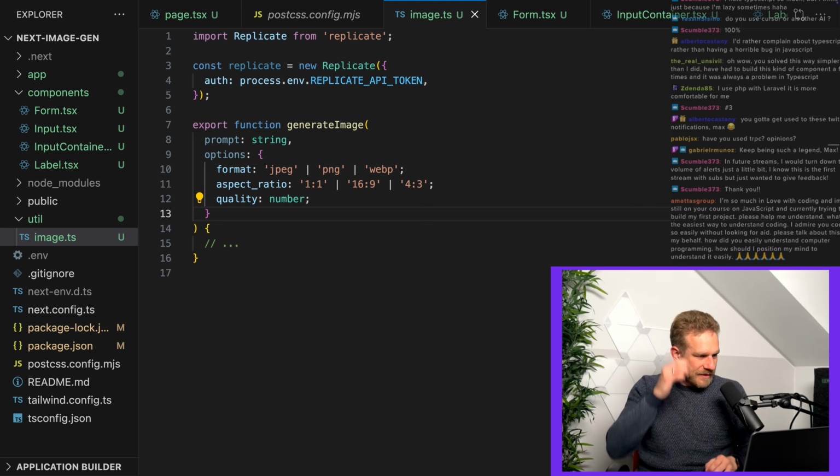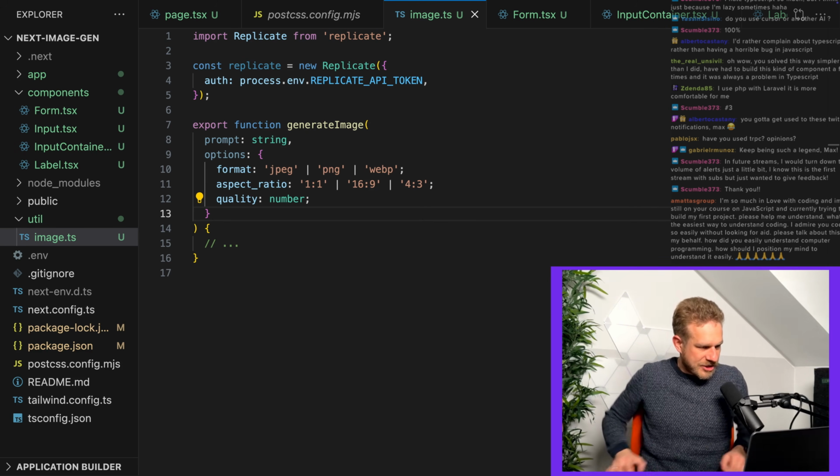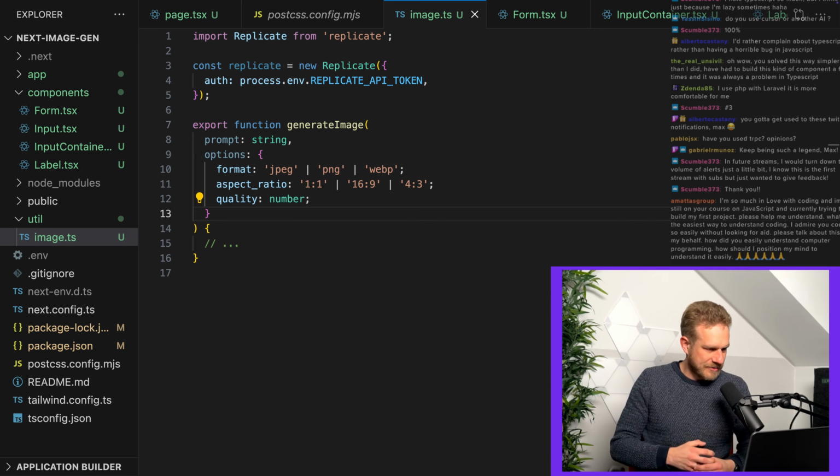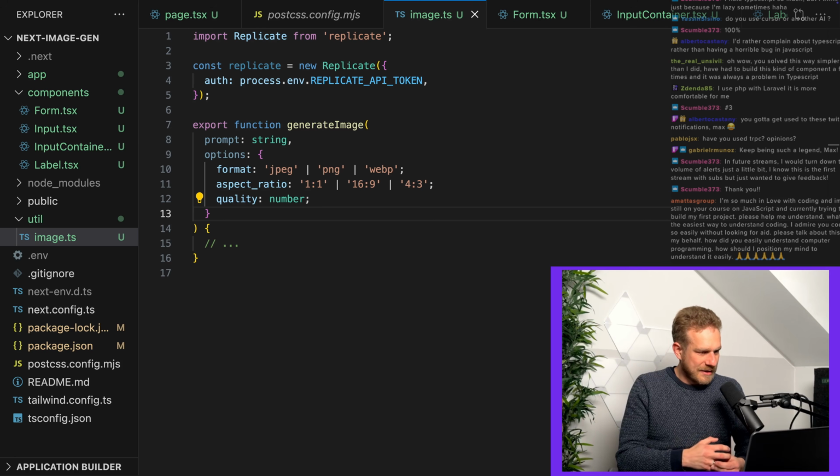I'm so much in love with coding, and I'm still on your course on JavaScript and currently trying to build my first project. Please help me understand what is the easiest way to understand coding. I admire your code so easily without looking for aid. Please talk about this on my behalf. How did you easily understand computer programming? How should I position my mind to understand it easily?